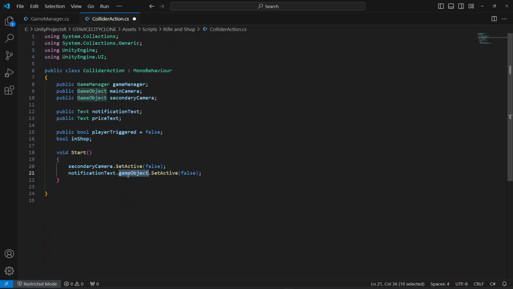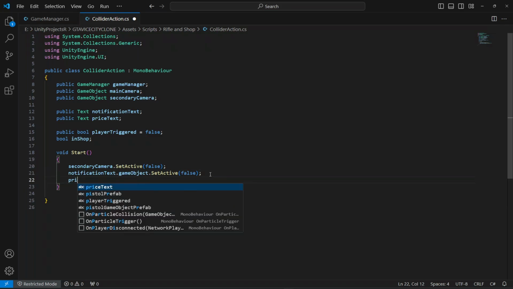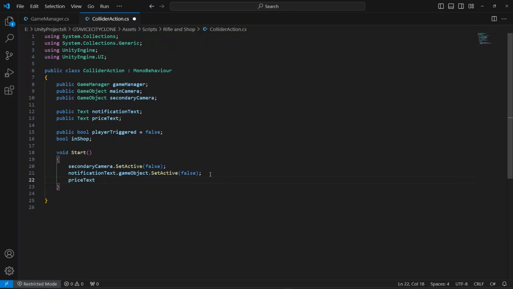And the reason we are using this .gameObject is because the notification text is of type Text. When the type is Text, we can't use the SetActive directly. We have to add the .gameObject before the SetActive keyword. Now after this we will disable the price text as well when the game starts. So we will say priceText.gameObject.SetActive, set it to false. Then we want to add this game manager reference.